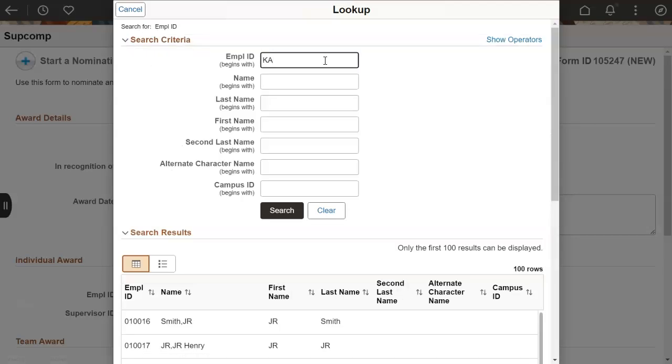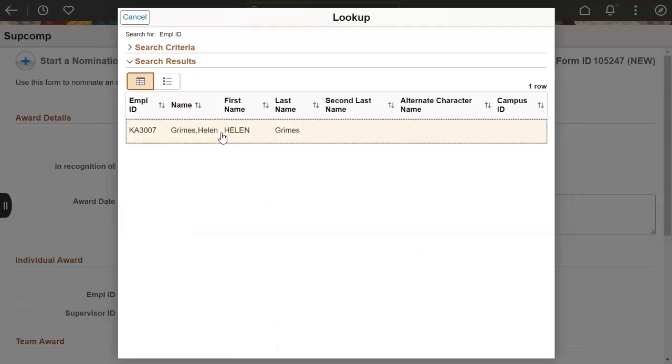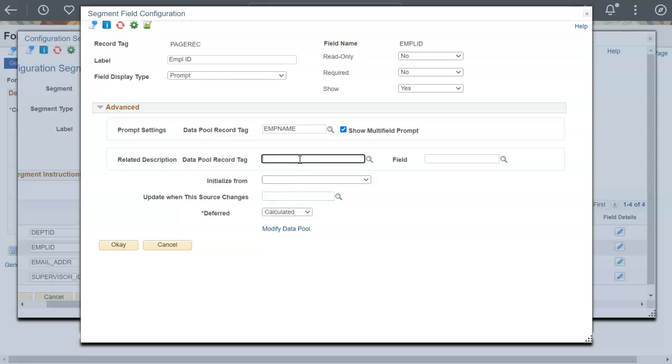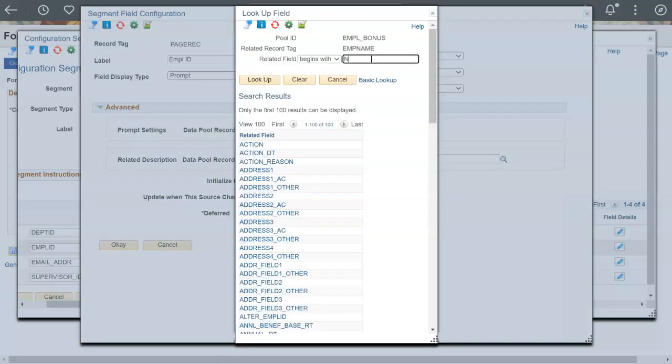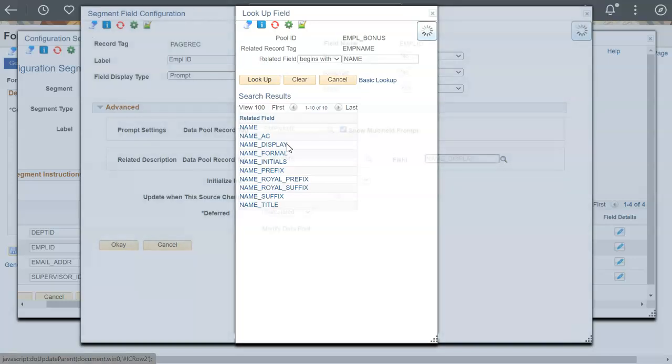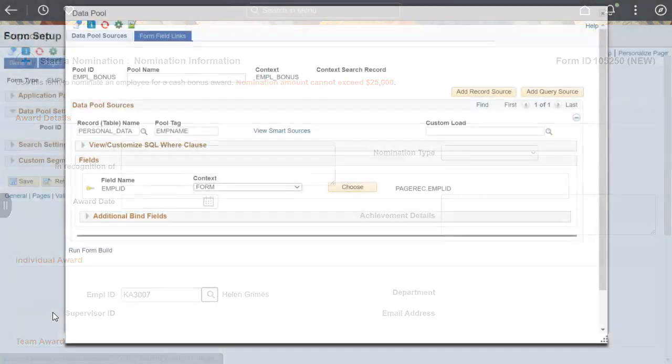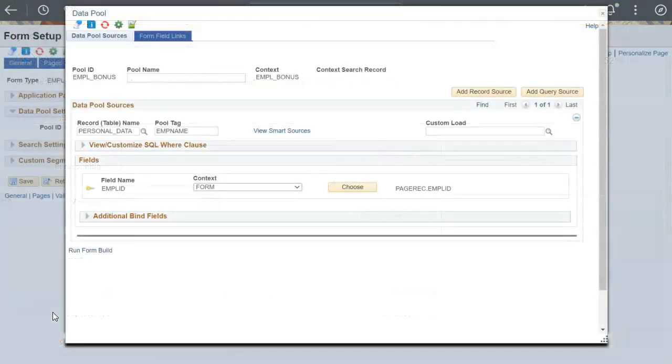How about displaying the employee name that I see in the prompt window? Back on the Employee ID field, add related description settings. I'm going to use the same record from the data pool and indicate I want to show the name display. There, that's better.